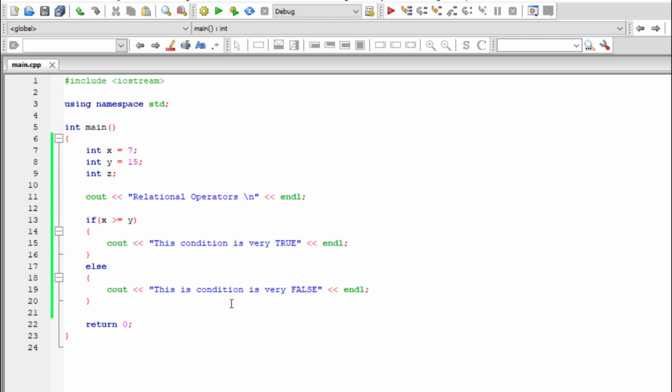Can you see that? Alright. So that is the code right before you. I hope you followed me step by step and you understood how we use relational operators in C++ programming. I believe that is really helping out.